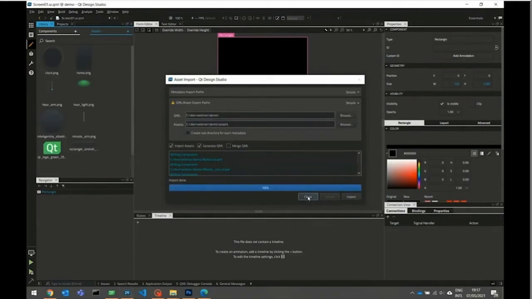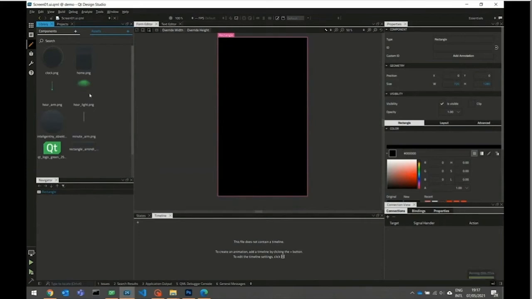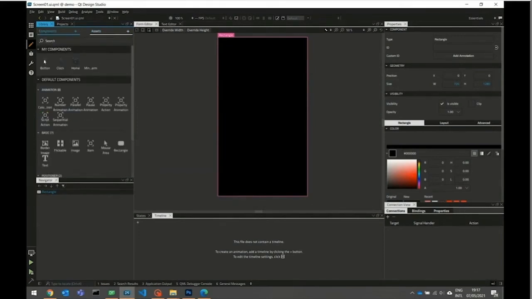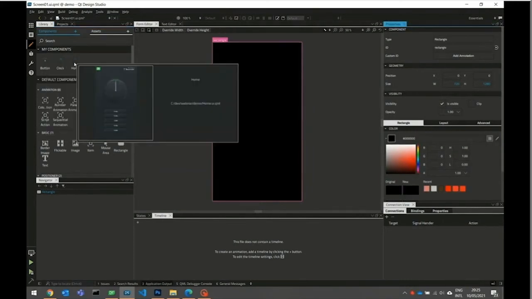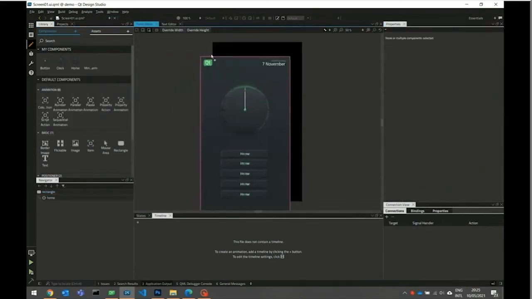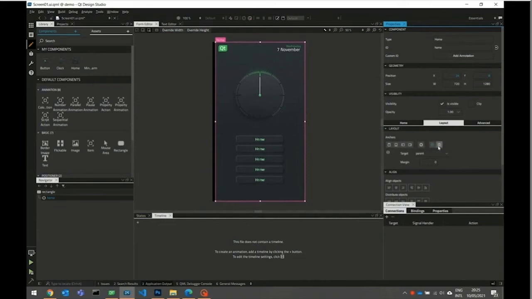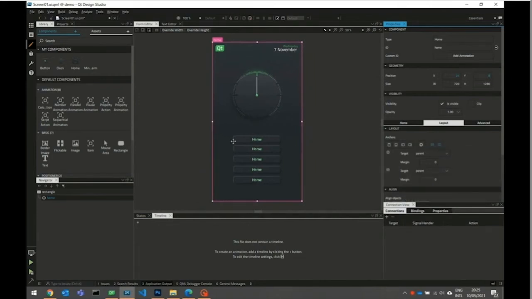And now you can see on the left all the different assets as well as the components. In addition to the ready-made components, now you see we have these components coming from Photoshop. So I'm just dragging the home screen onto the main screen. I can here in the property pane make sure it's aligned in the middle of our screen. And well, we have already a running application.